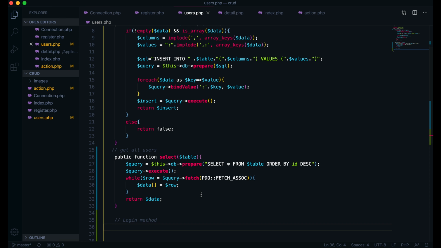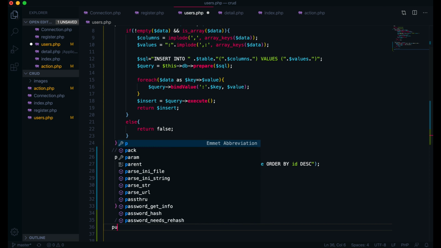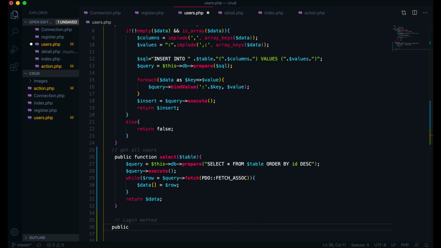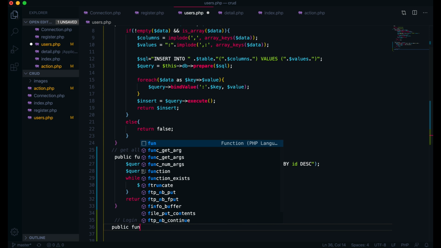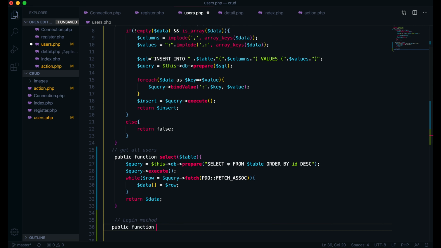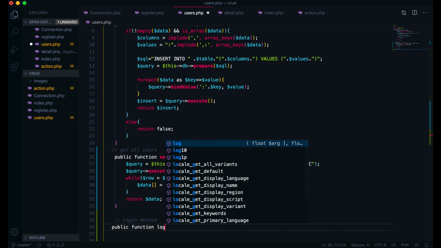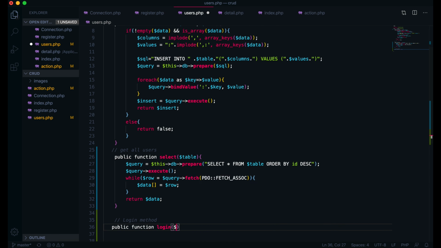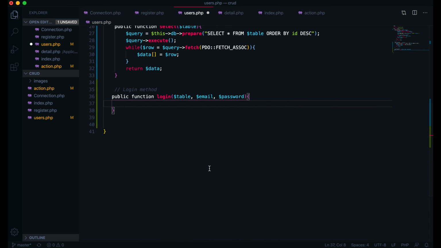So let's start. First I will create one method. This will be a public function, and I will name it login. I will pass 3 arguments. One will be table, second one will be email, and third one will be password.